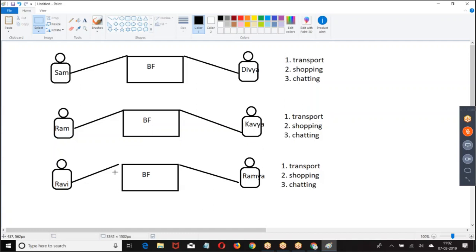Now the way you provide the service may change, but everybody is providing these 3 services. Why? Because you are claiming yourself as a boyfriend. If you are claiming yourself as a boyfriend, you are offering these 3 services. But how you offer this service will change from person to person. But everybody is giving these 3 services.